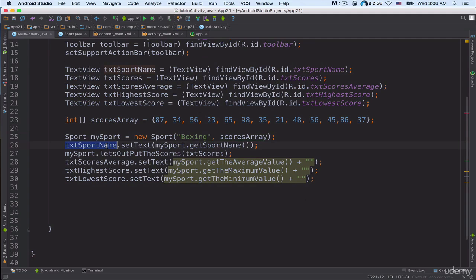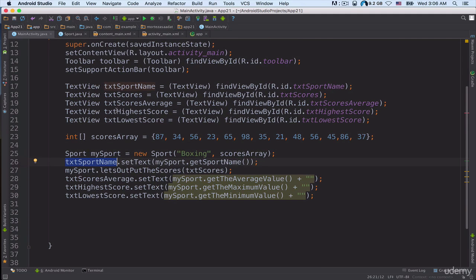And here in line 26, I referred to the name of this txtSportName object, as you can see, textView.setText(mySport.getSportName()). So here we are actually getting the value of the sport name, and here we are assigning that value to this txtSportName, txtSportName.setText.